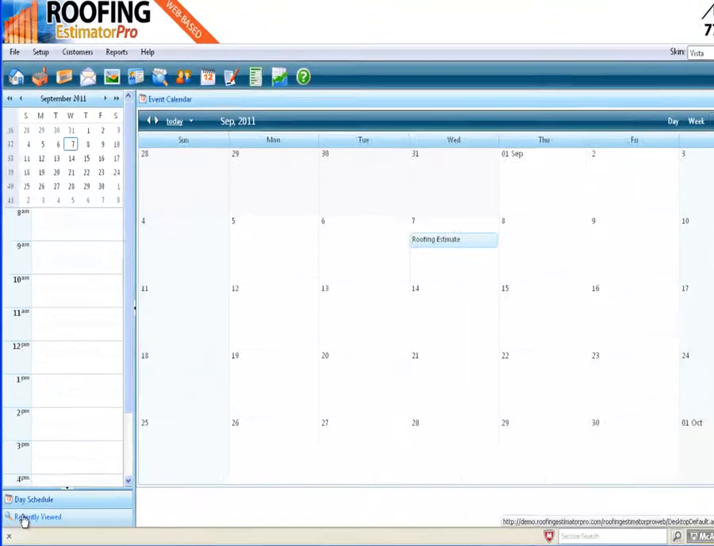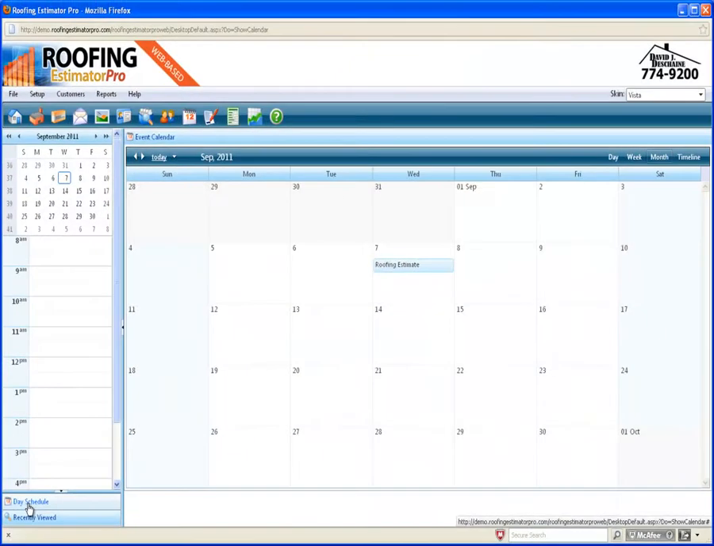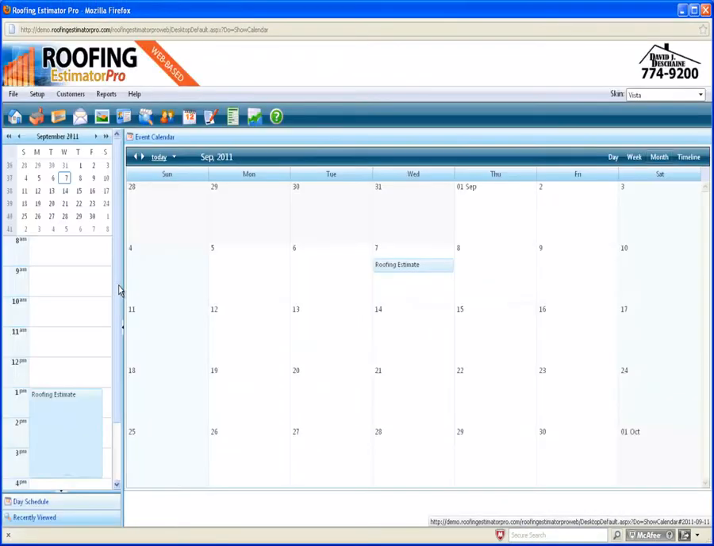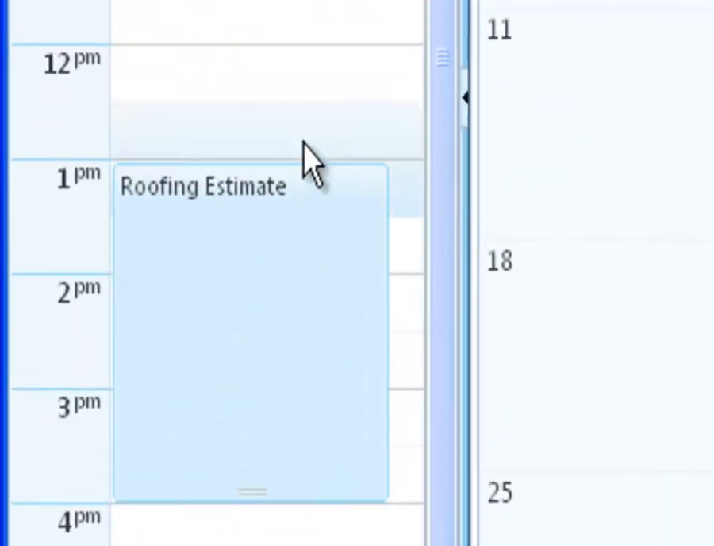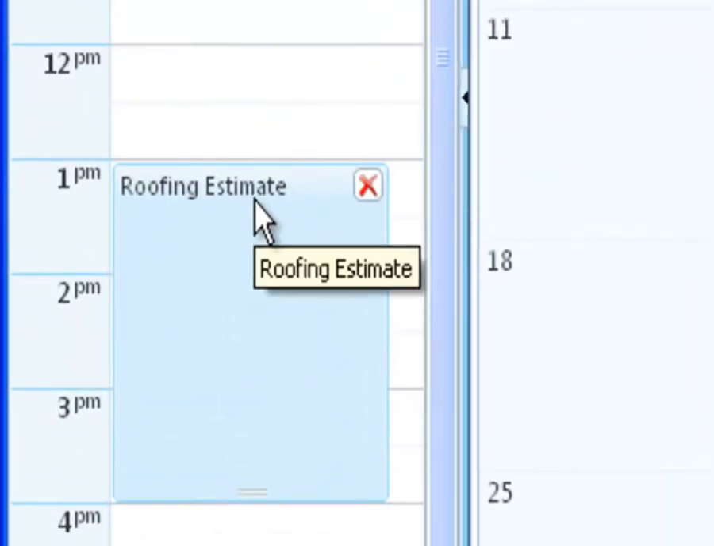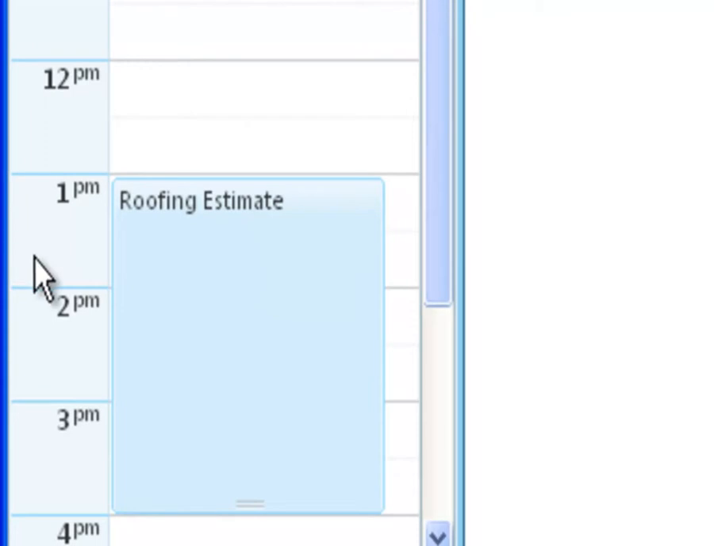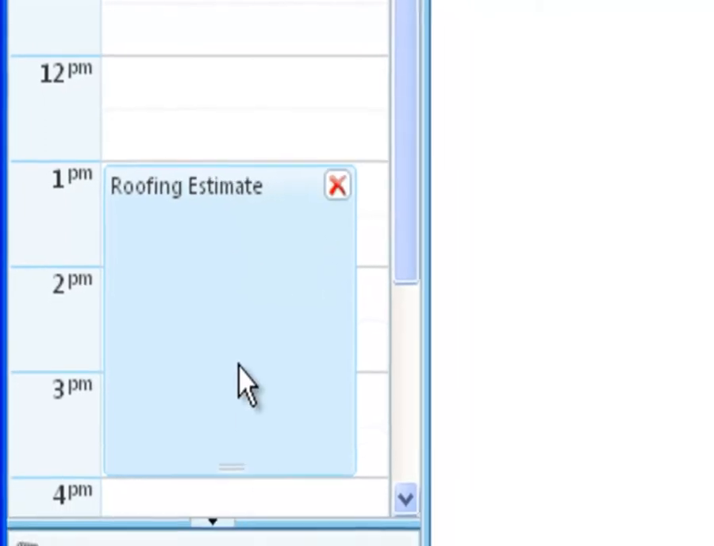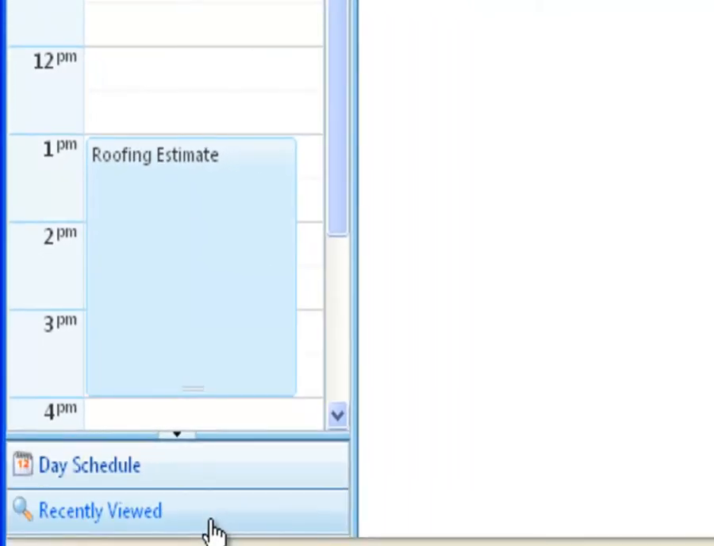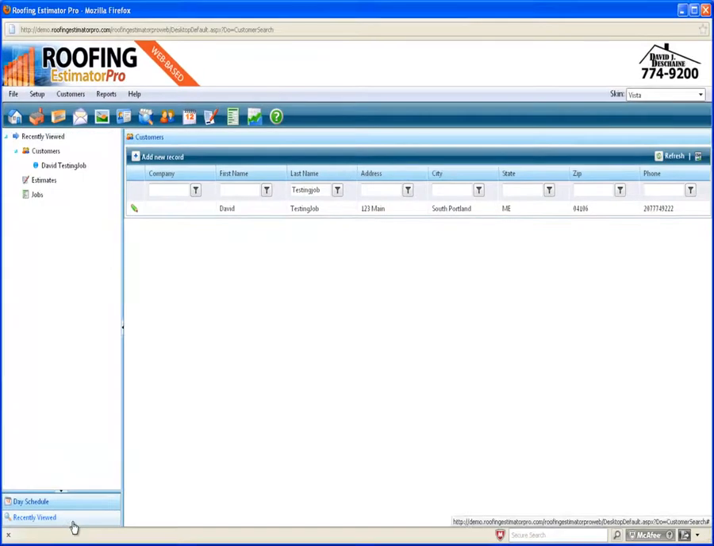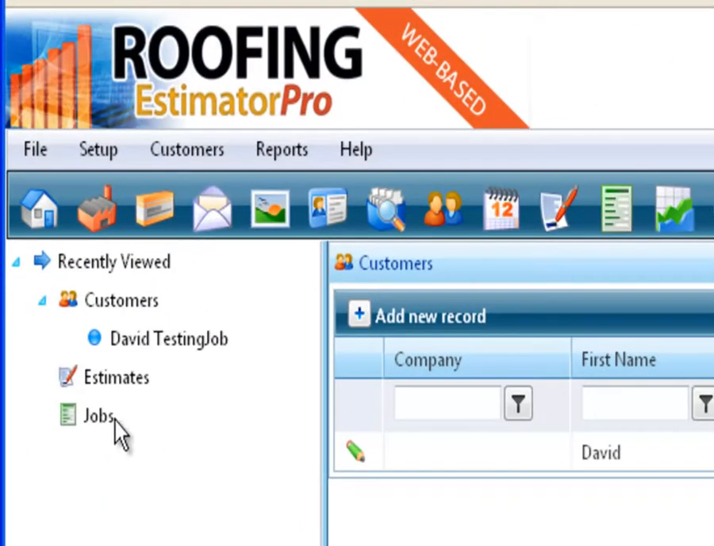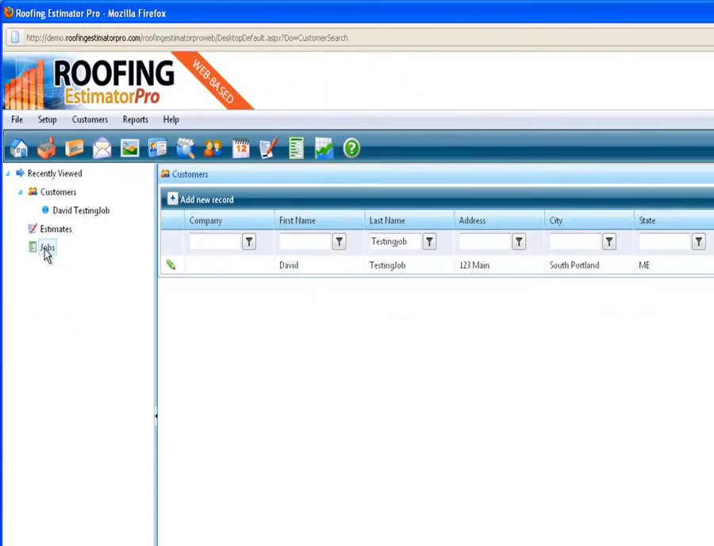Real simple. Also, if you're on a day schedule, any of the stuff that's going on for that day is going to be right here in the left-hand column. You can see where the estimate's been put on for the 7th at 1 p.m. Okay, this is a snapshot of everything that's going on throughout the day. And if you go to recently viewed, this is going to give you the full day of everything that's gone on, any estimates you've booked, any information that you're talking to customers. Let's say you have 5 people that call up. Everything's going to be there right on the left-hand side.